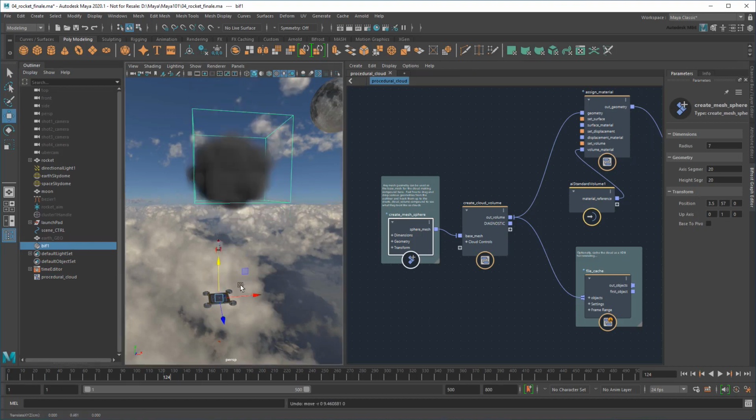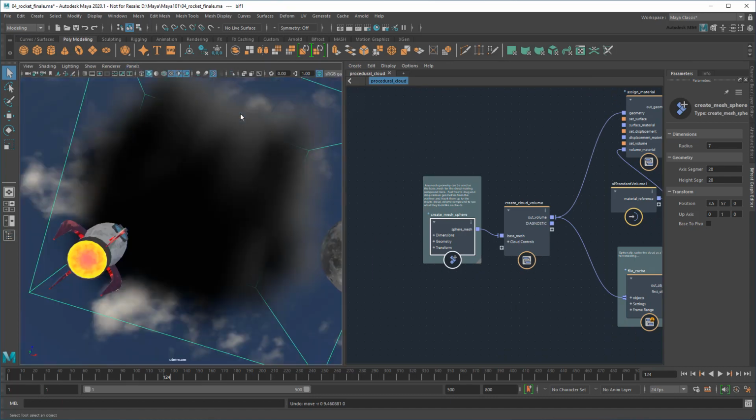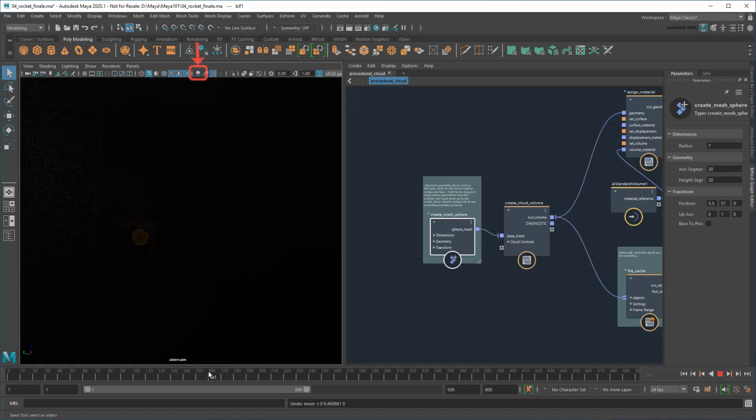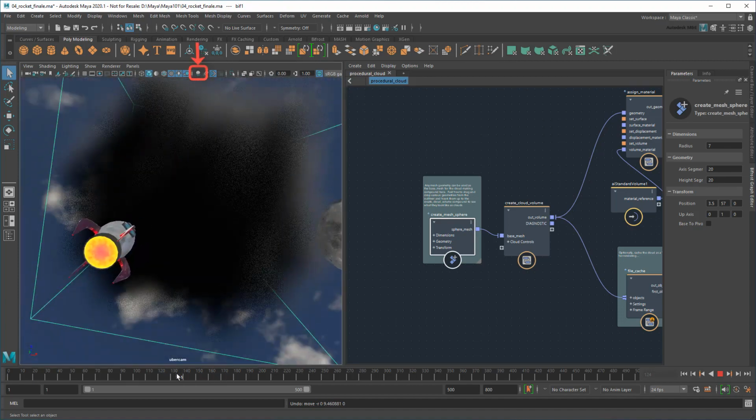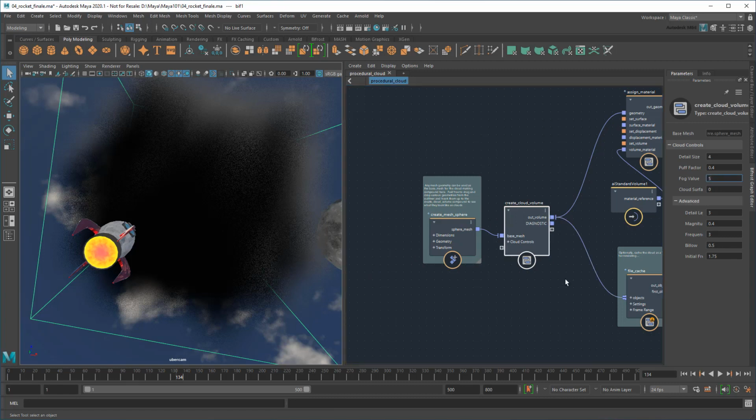One thing to note is that at the time of shooting this video, Bifrost isn't compatible with ambient occlusion, so you'll notice I have that turned off. Depending on when you're watching this, you may or may not have to do the same thing. To adjust the look of the cloud, I can go back to the Bifrost graph editor and select the cloud volume node, then adjust some properties in here.